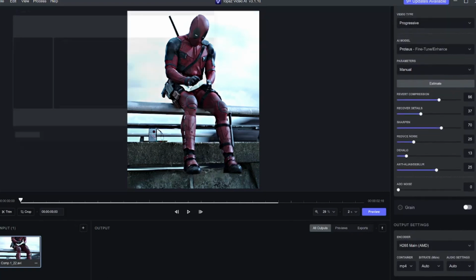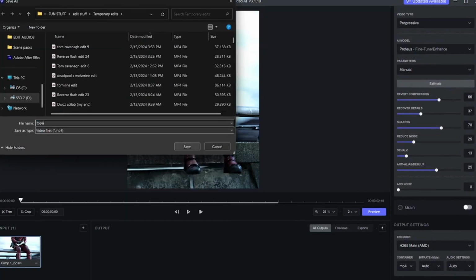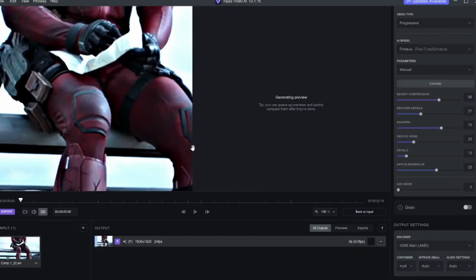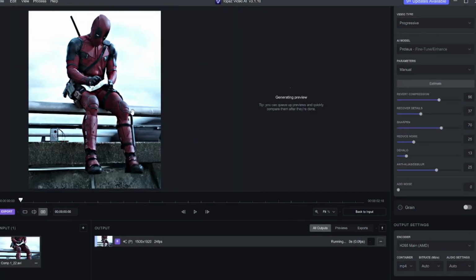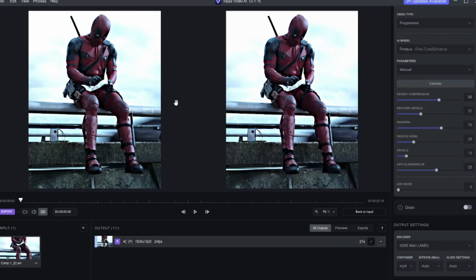Once you have set your encoder, it will export by itself. Rename and save it where you'd like, and poof, just like that, it's now exporting. Once again, depending on your computer, it may take longer to export, and sometimes it may take a shorter time to export. Just like that, you have applied Topaz settings to your edit.